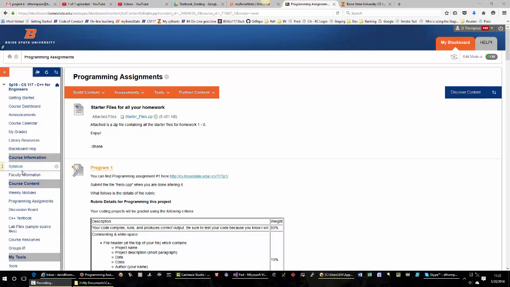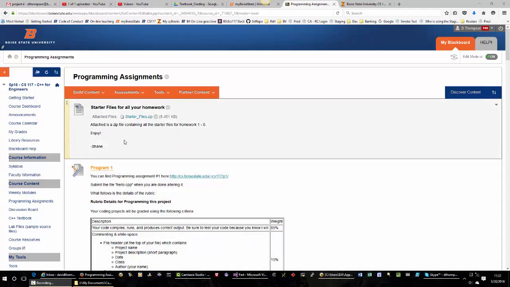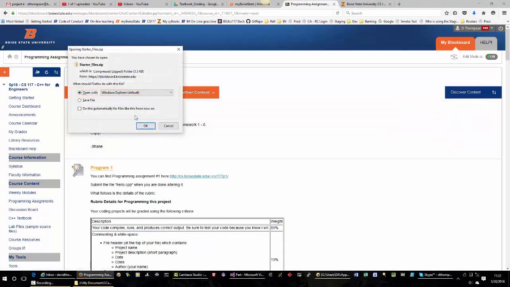Hello, today we're going to discuss the starter files and how you get the starter files or the templates into your programs. So here I'm in Blackboard and we have a StarterFiles.zip file. This is an archive file. All that means is the files within this zip file have been compressed.